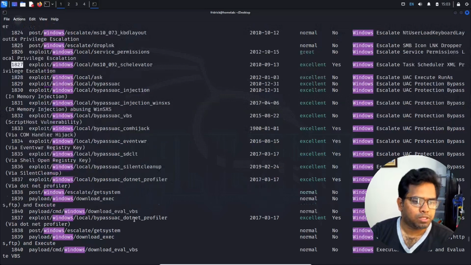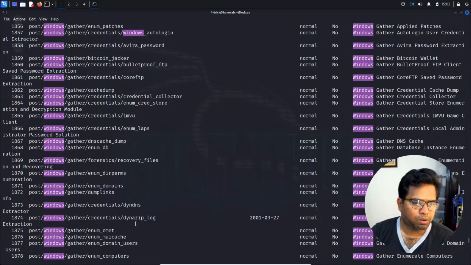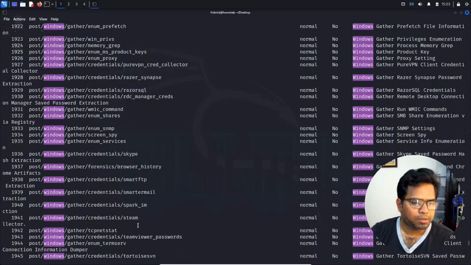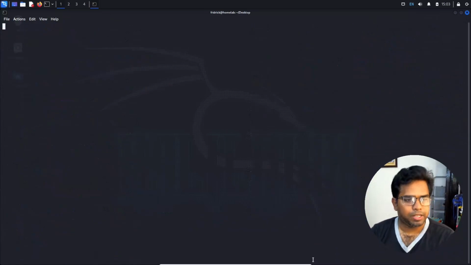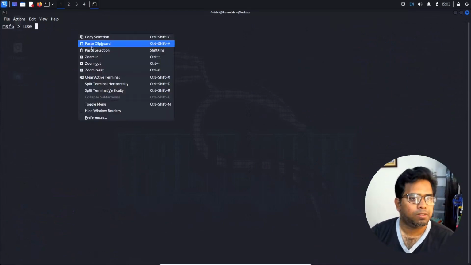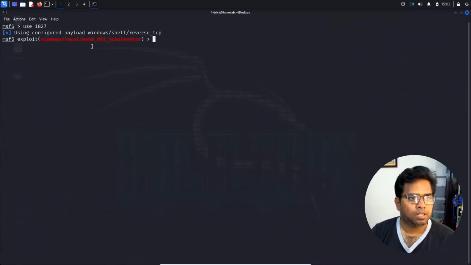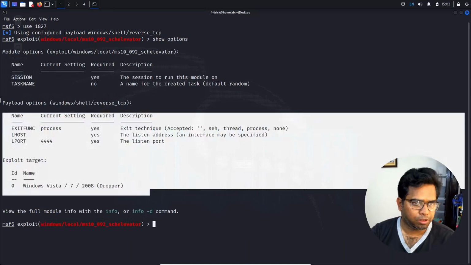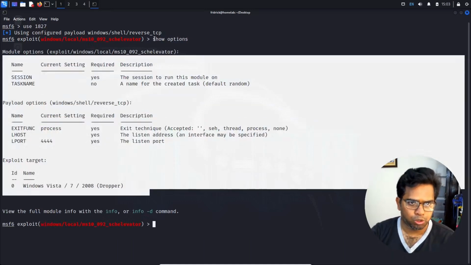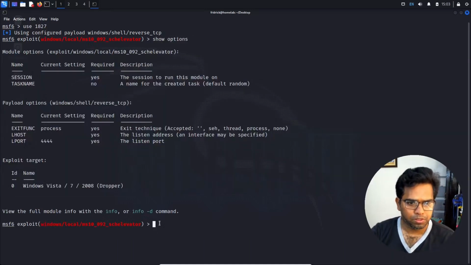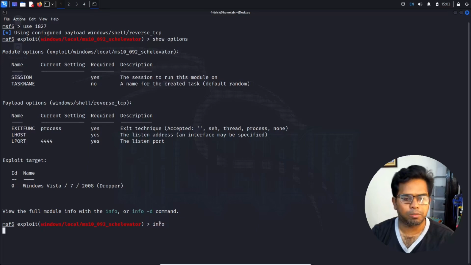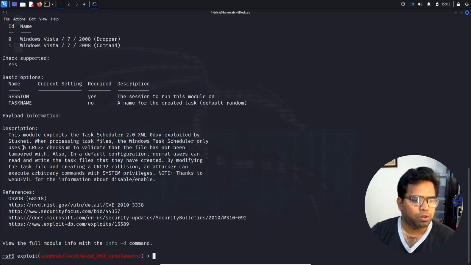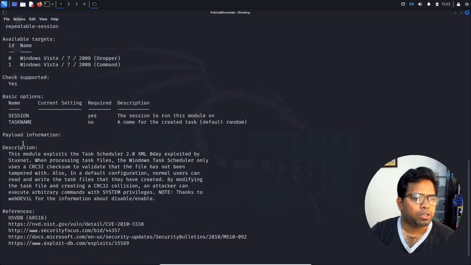Let me copy this selection and scroll all the way down to the MSF console. Let me clear it and paste the value. Okay, so the payload is selected. Using show options, you can see what parameters you need to set for this payload to be executed. Or if you want to know what it is about, you can type info.